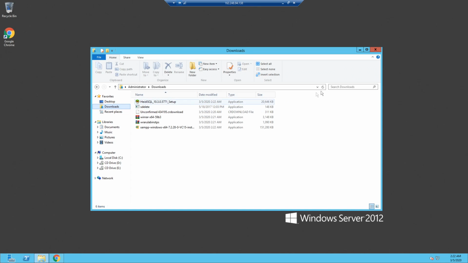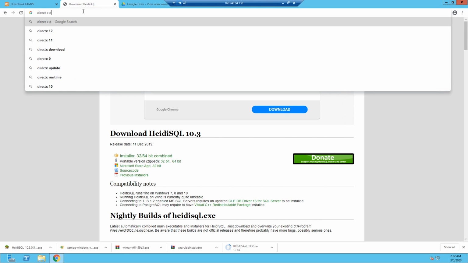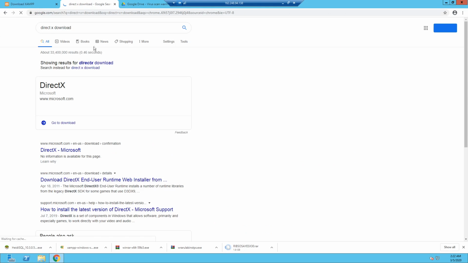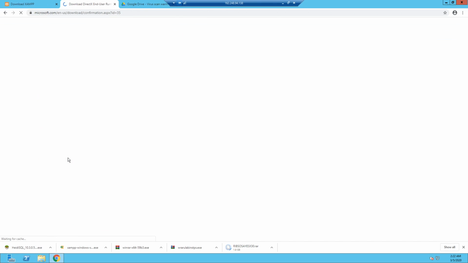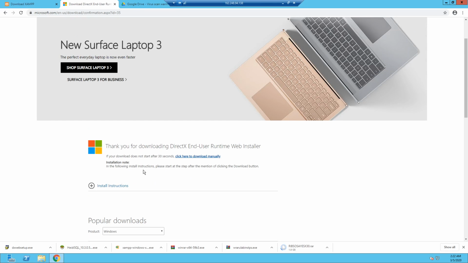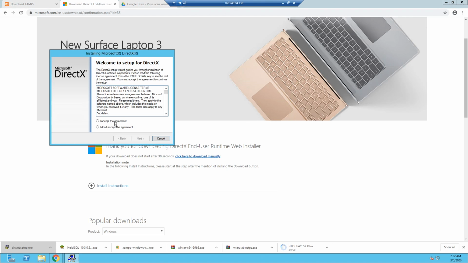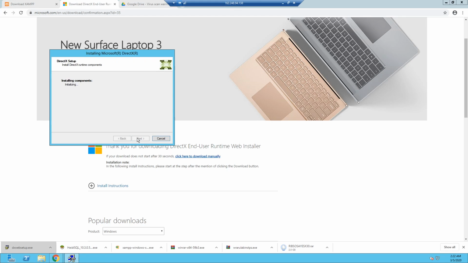Right. Let's go back to the download folder and let's install. Actually, before we do anything, with it being a brand new VPS, we need to install some C++ redistributables and DirectX, or we're going to get some DLL errors. So let's go to DirectX, download DirectX. Copy the downloads, install. There it is down here. This is what I always do. It seems to work for me. So let's download the DirectX. Accept. Like I say, we're just going to have DLL errors. Next.